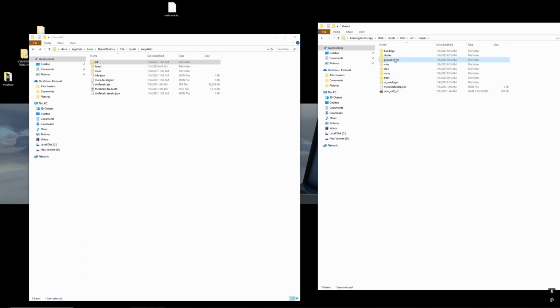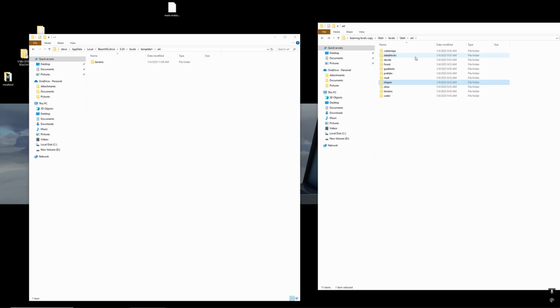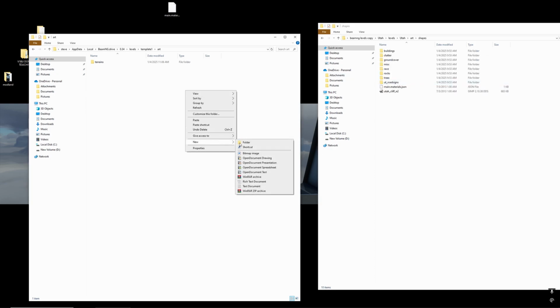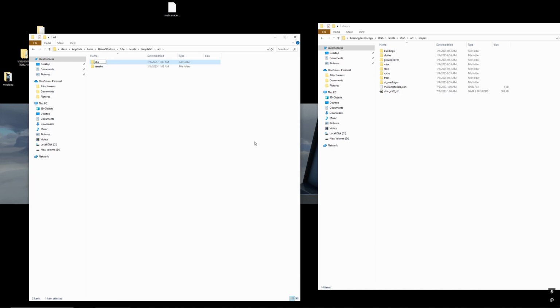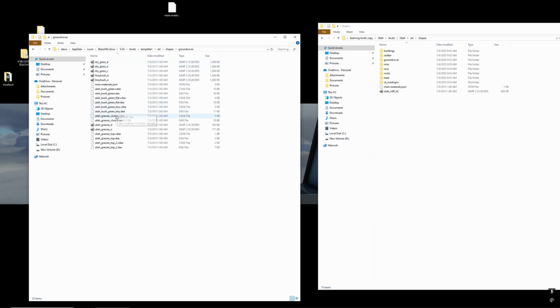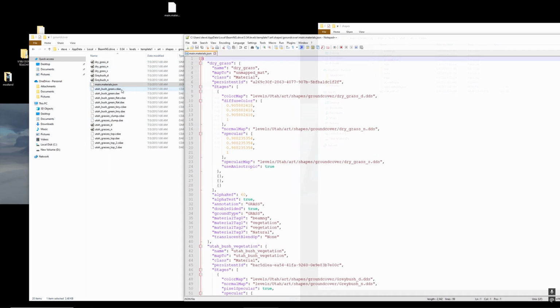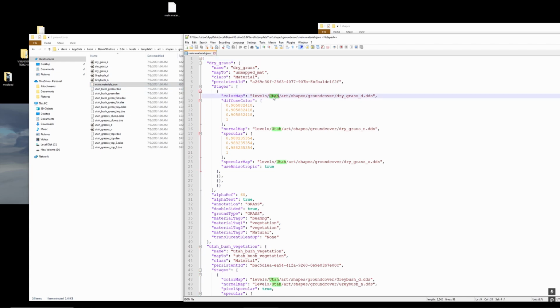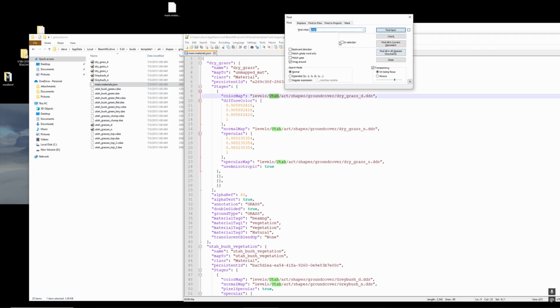Shapes. I want to do shapes and ground cover. What is it? Shapes. Make a new folder. Ground cover. And I want to go in here and change these to reflect my current map name, which is template 1.